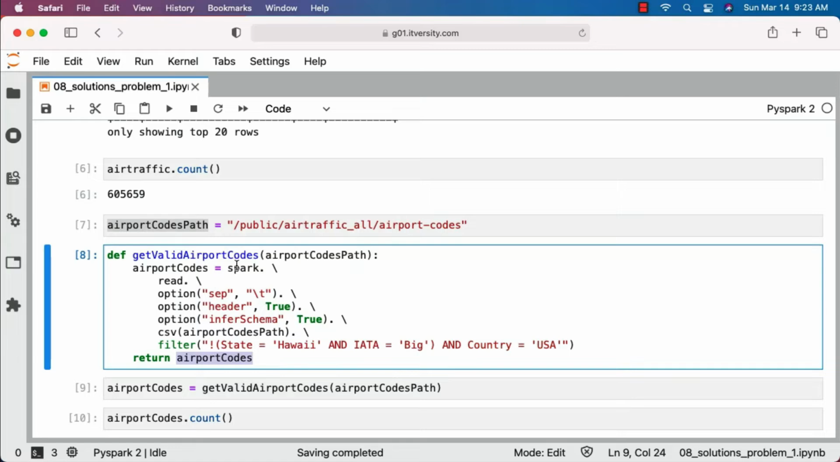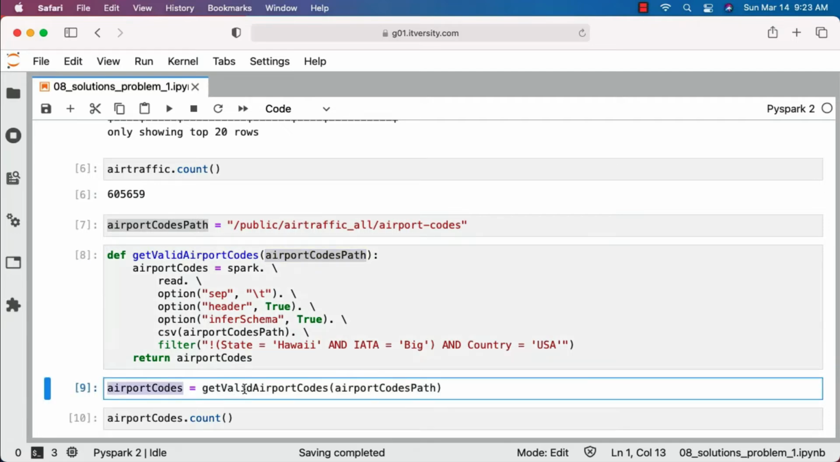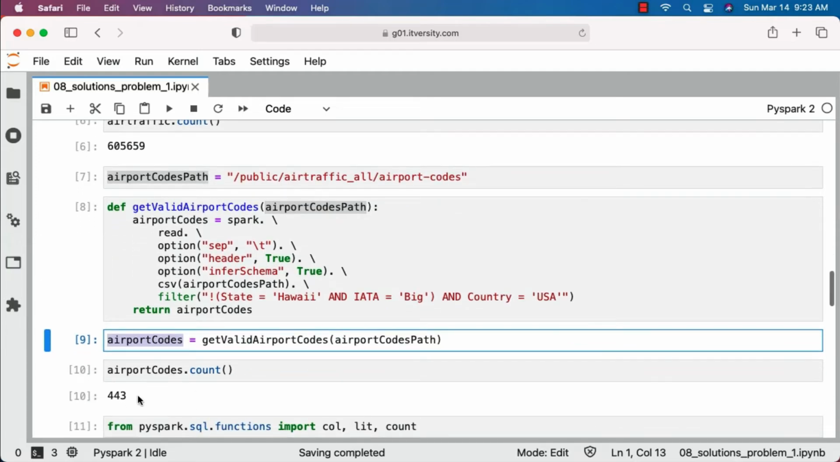So this function will take care of reading the files from the location passed, filter for US airports, and return those US airports. Now airport codes is the result of this function call. It will contain only US airports. You can see the count of airport codes here. We have 443 airports in US.